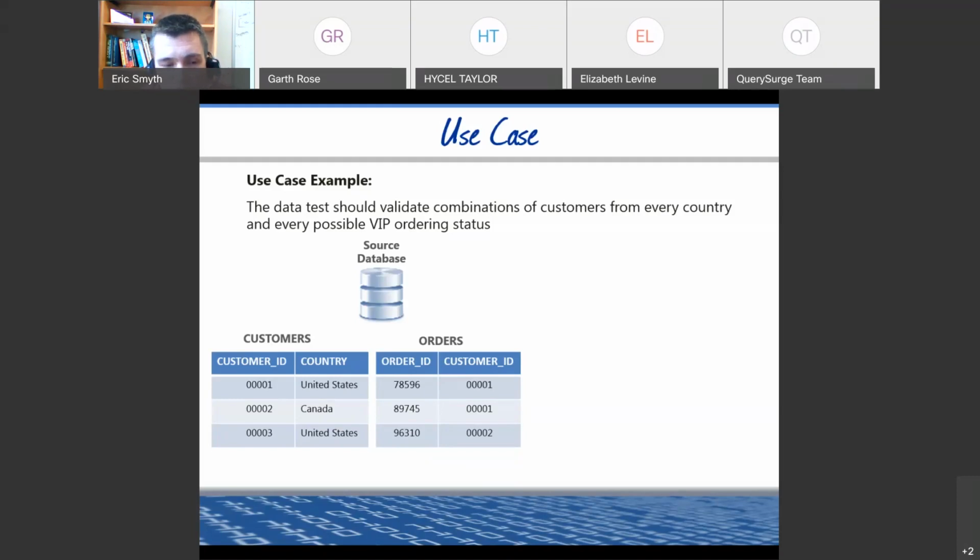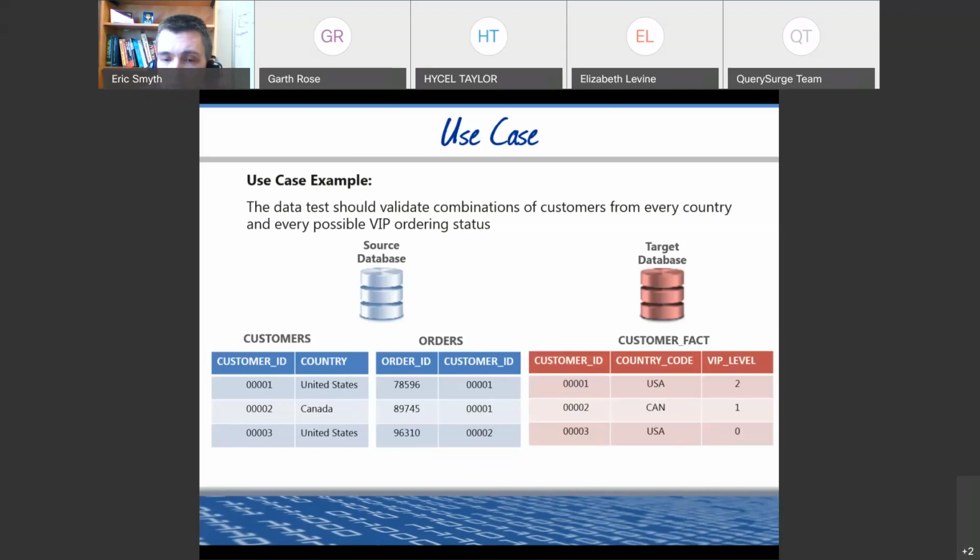So the thing to note here is you'll notice that customer ID 1 has placed 2 orders. The customer with ID 2 has placed 1 order. And the customer with an ID of 3 hasn't placed any orders in the system yet. So what we would expect to see after the ETL job runs to take this information is to populate a customer fact table, which will have the customer IDs. Instead of the country's full name, it's going to have the country code, and it should have the accurate VIP level that's needed based on the number of orders placed.